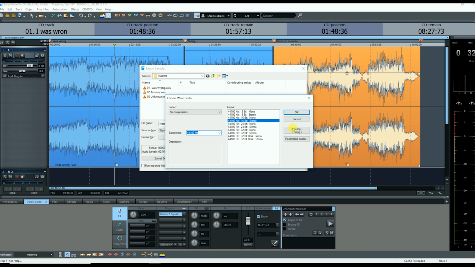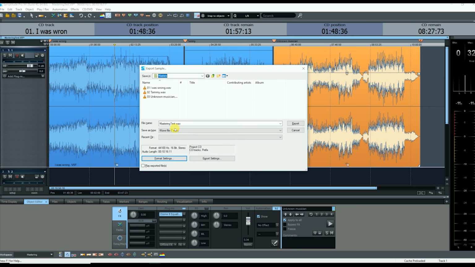I never use dithering or stuff like that. And if Samplitude needs it, it will do it automatically. So you just create a new folder, master, and then the file name won't be used. Each file will get the name of the marker here.